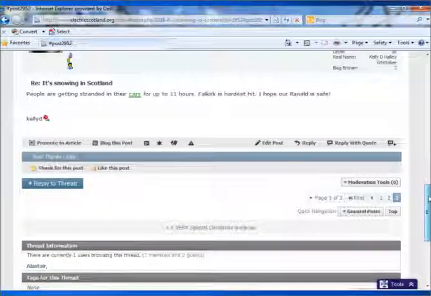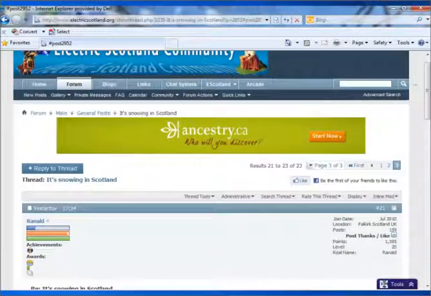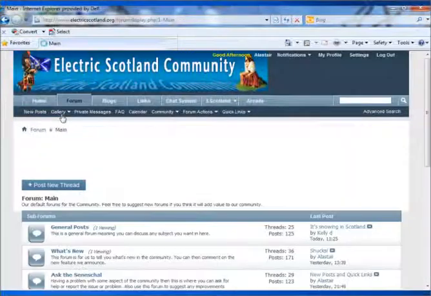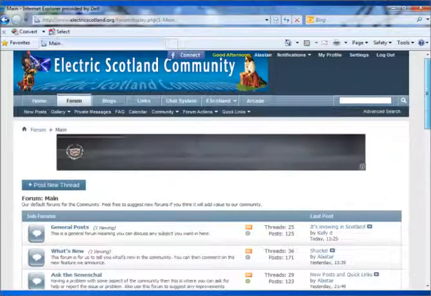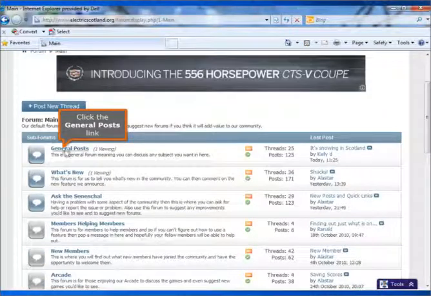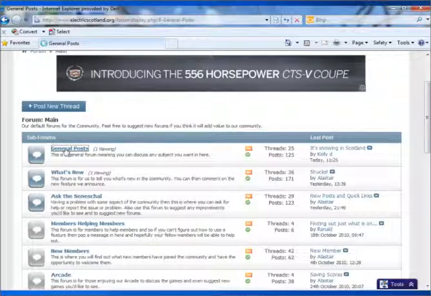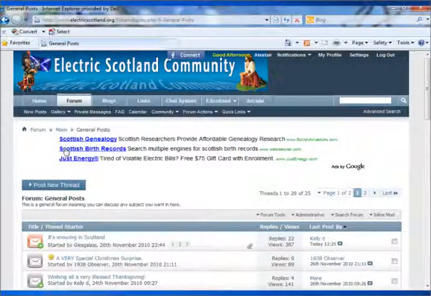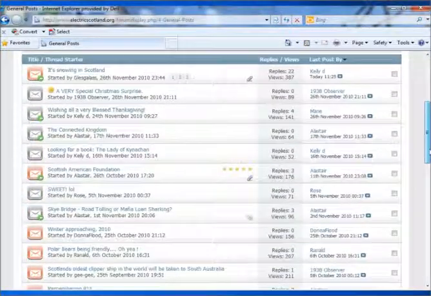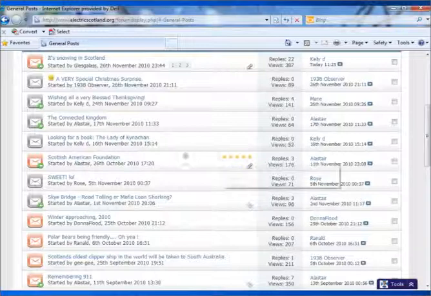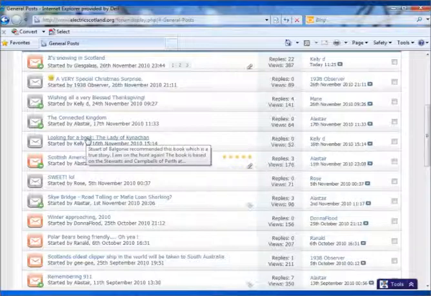If you were to read any of those messages, like if you go back to, say, the main forum, and then you went to, say, general posts here, if you thought that was of interest to you, you see it actually reports how many are viewing it at the time. So you can scan down and see if there's any messages you'd particularly like to read. This one is looking for a book, The Lady of Kinachen, is that?